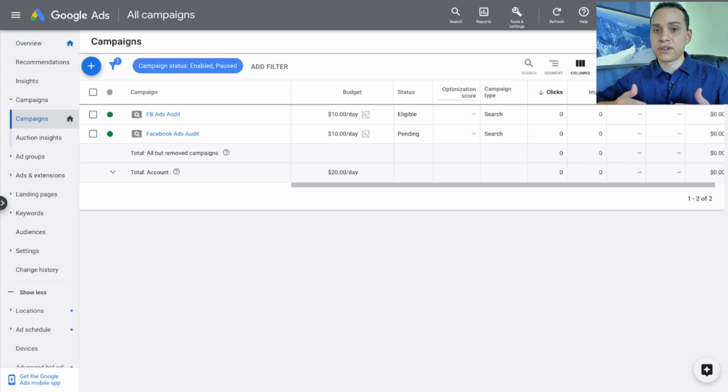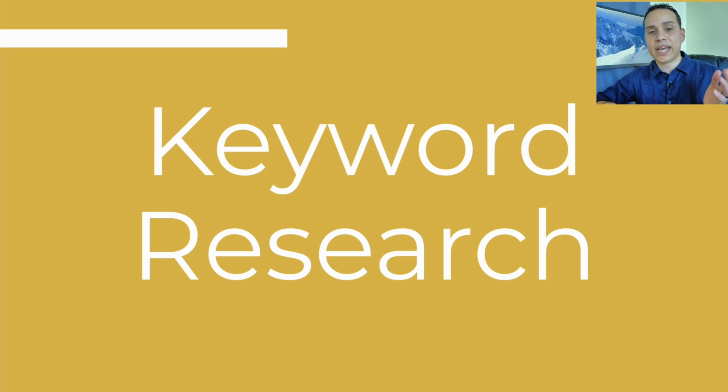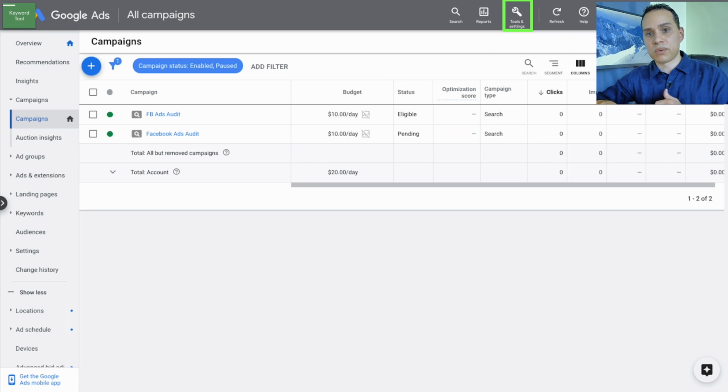And while you're waiting for your initial campaigns to get started, you can go ahead and do some in-depth keyword research to find more keywords to create more campaigns, which is what we'll do now.